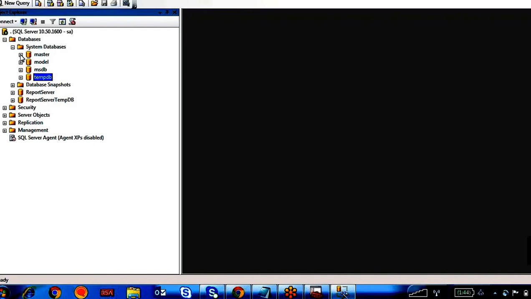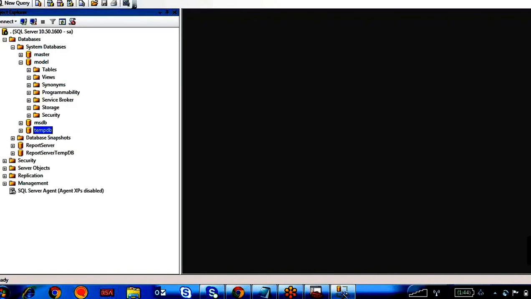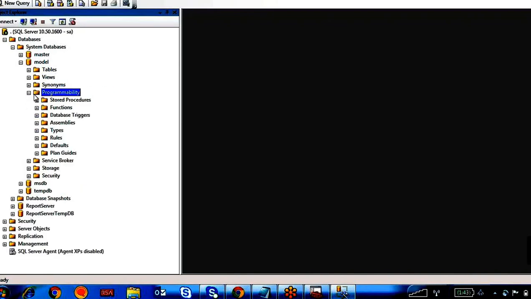Inside the databases, everywhere you will see similar items: tables, views, synonyms, programmability, service broker. The major objects in the databases, as a developer, are tables, views, synonyms and programmability. Under programmability, you can find stored procedures, functions and triggers. These are the most important things under the database.